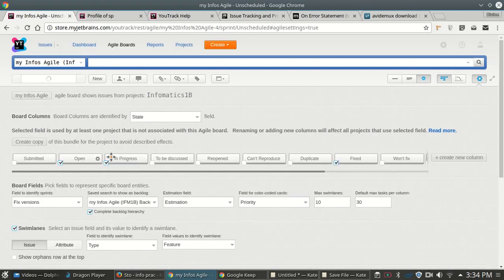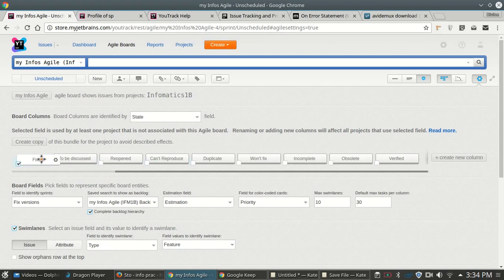Now these are your columns. What I would like is, I don't like this one, I don't want this one. I want fixed. Come on now. Okay, it's supposed to be open, to be discussed. So I want open, to be discussed, in progress.